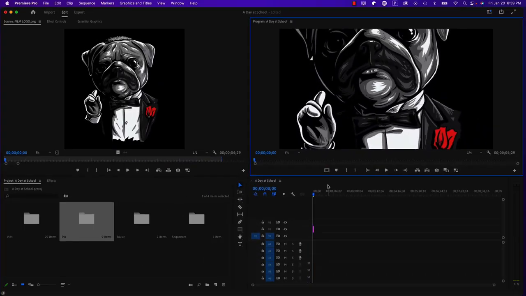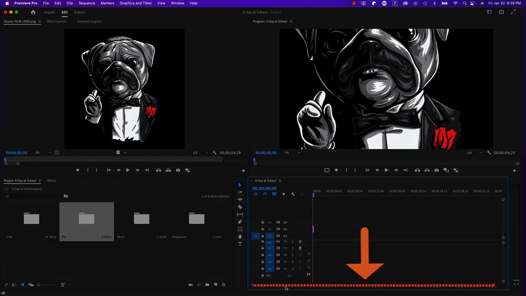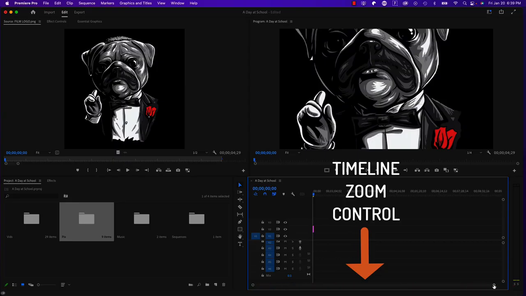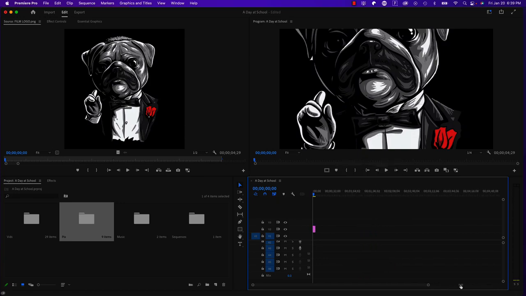So I want to make my logo a little smaller. And before I do that, let me show you this here. This big thing here, or this rod, looks like a little rod. This is the zoom controls for the timeline. If I click and hold and I slide it in, I'm zooming into my timeline.